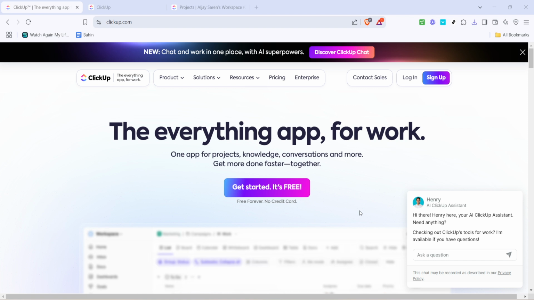Head over to their site, clickup.com, which is known as the Everything app for work. Once there, you need to log into your ClickUp account. If you're not already logged in, click on the login button, which is prominently displayed on the home page.